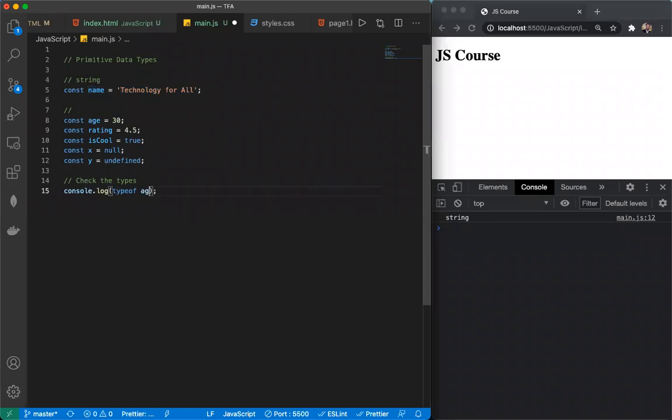The second, let's check the type of age. Let's save that. So it's a number, right? We don't call it integer. Typeof is just going to tell you the data type of a particular variable that you have created. Like we have a variable age, so typeof is just going to give you the primitive data type revolving around that particular variable.